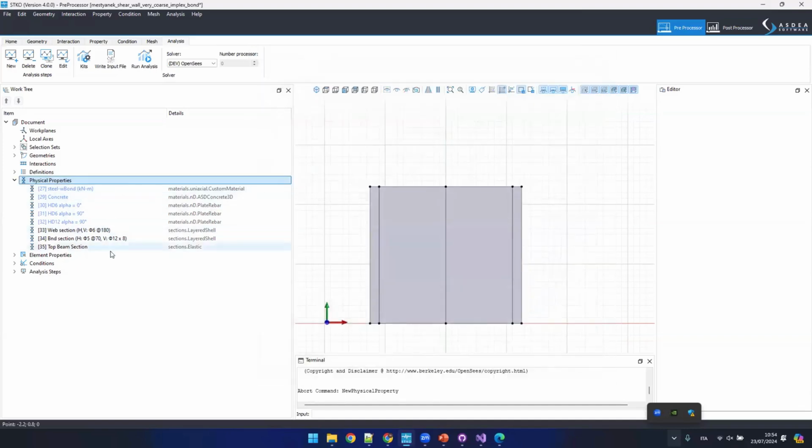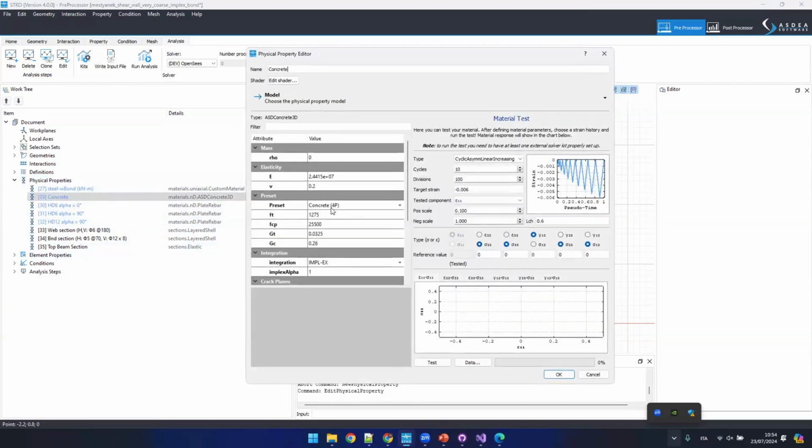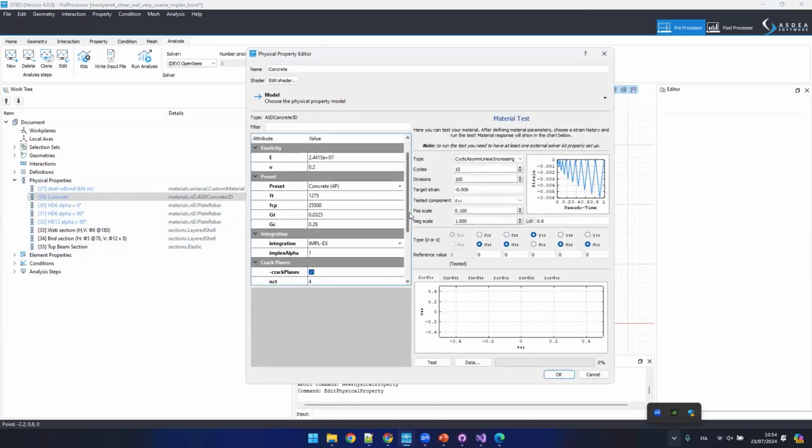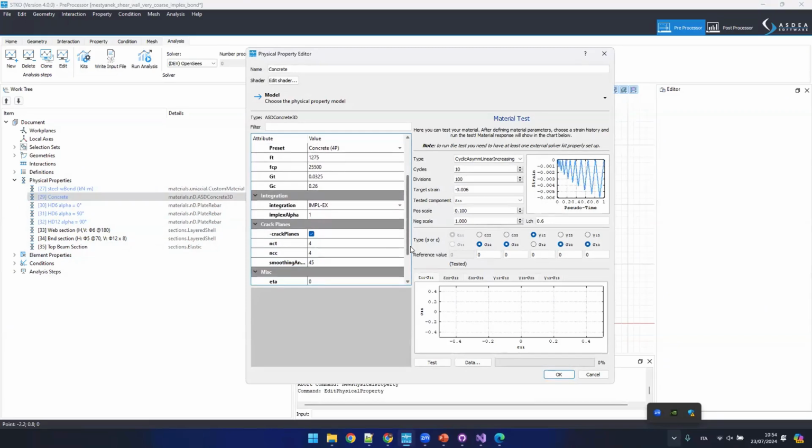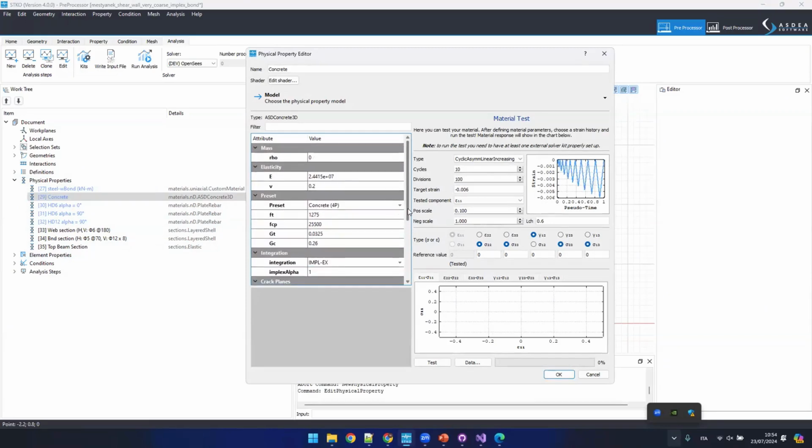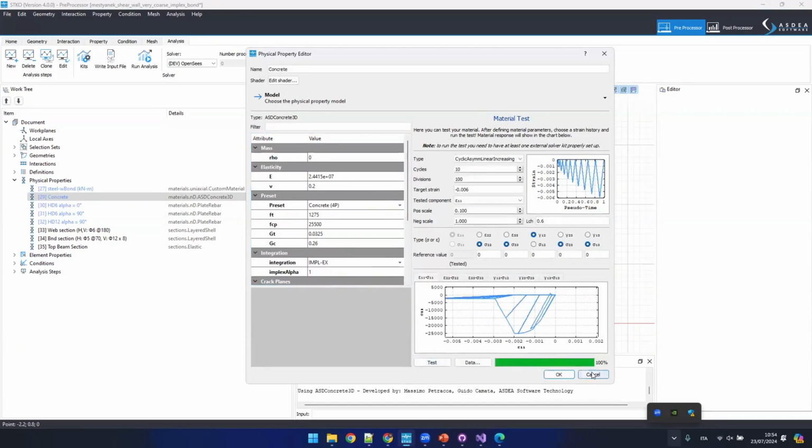Now, I already created some of them. So I created the AST Concrete 3D, which is a three-dimensional material model for concrete that we implemented in OpenSees recently, and I will talk about this at the conference, okay? But it's a simple constitutive model for concrete in 3 dimensions.